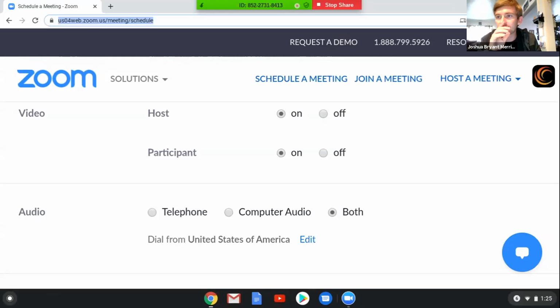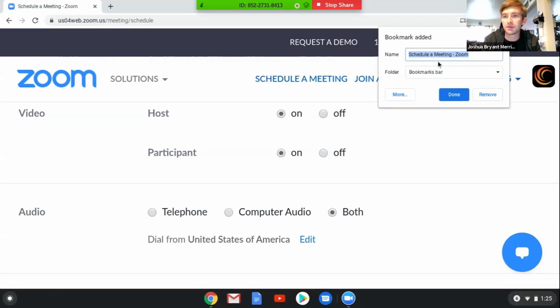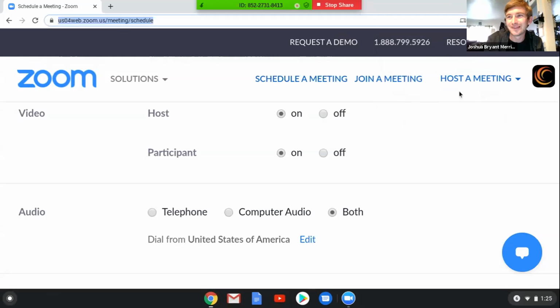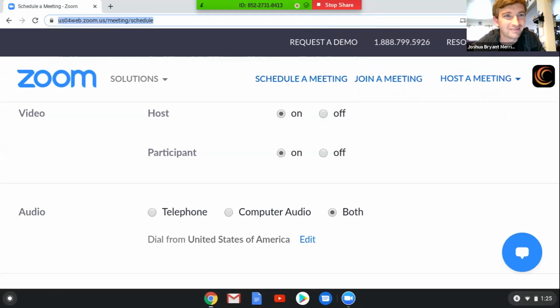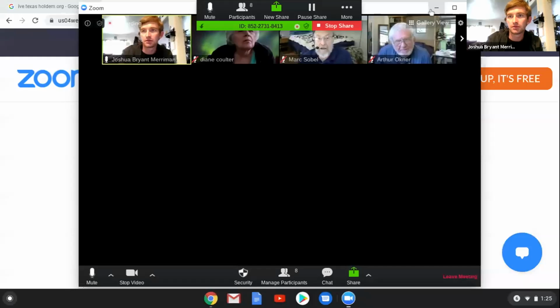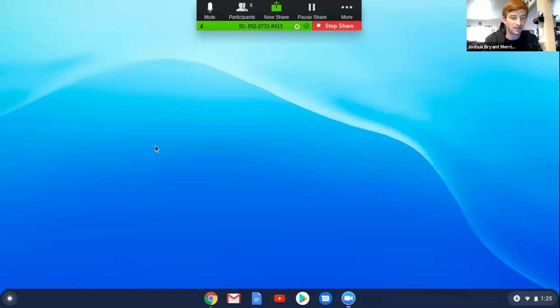I can bookmark the tab if I'd like, scheduling a meeting, Zoom, and I can decide which bookmark I'd want. That's one option. And then the other option is I can create a shortcut for my desktop. And I would want to copy the address bar up there. And I would want to go to my desktop. And honestly, I don't think I'm going to be able to show you on this because I'm on a Chromebook.